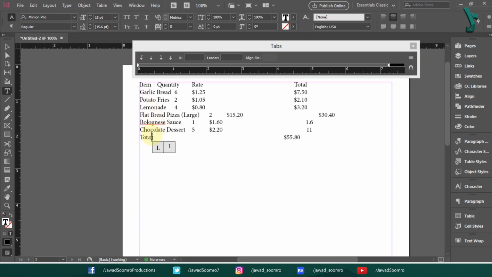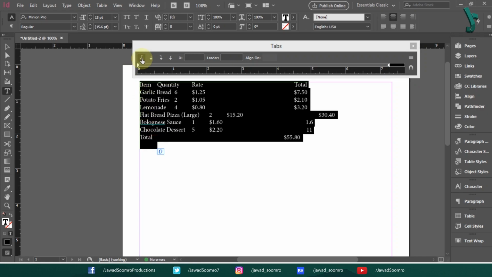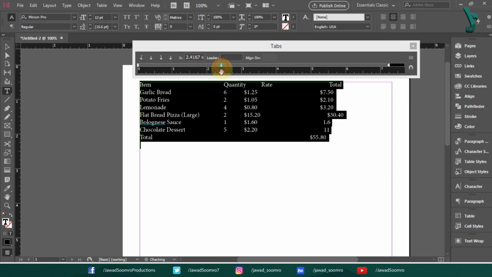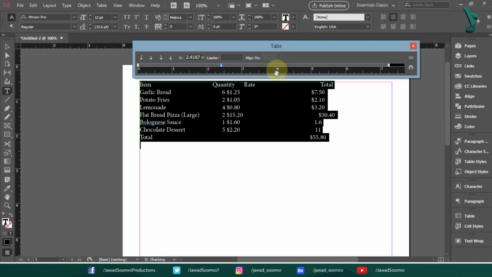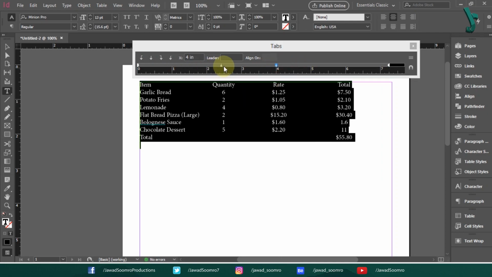With the tab panel opened, select all the text. Then use the left align marker right in the beginning of the text. Now, use the center align marker and place it right here for quantity and right here for rate. Press the tab on your keyboard. You will surely get this result on your screen.